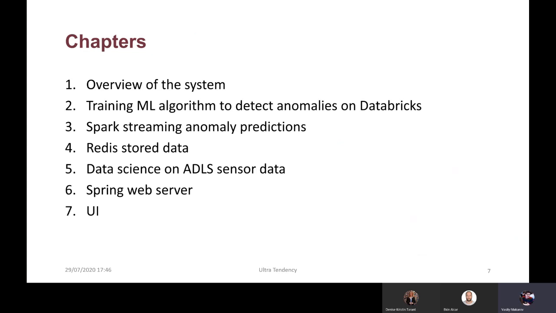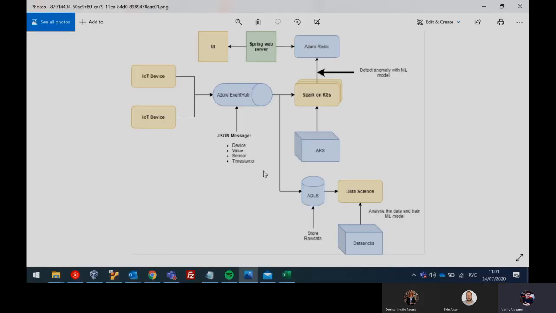This is basically an overview of the system, and then we will show training a machine learning algorithm to detect anomalies on Databricks, and then we will show Spark streaming on the cluster, making predictions with machine learning. Also, we will show Redis, which stores the data. We will implement data science on all the data stored in ADLS, and we will show the Spring and UI part of the system. So I will talk about the system as a whole right now.